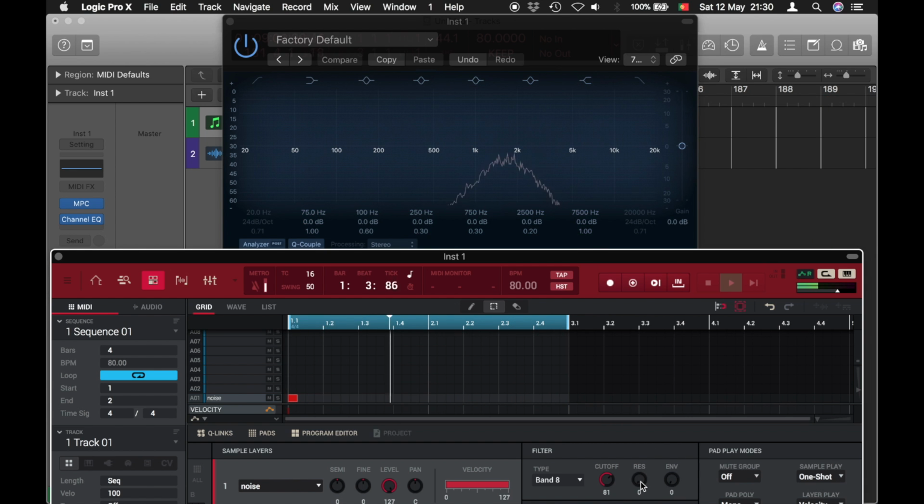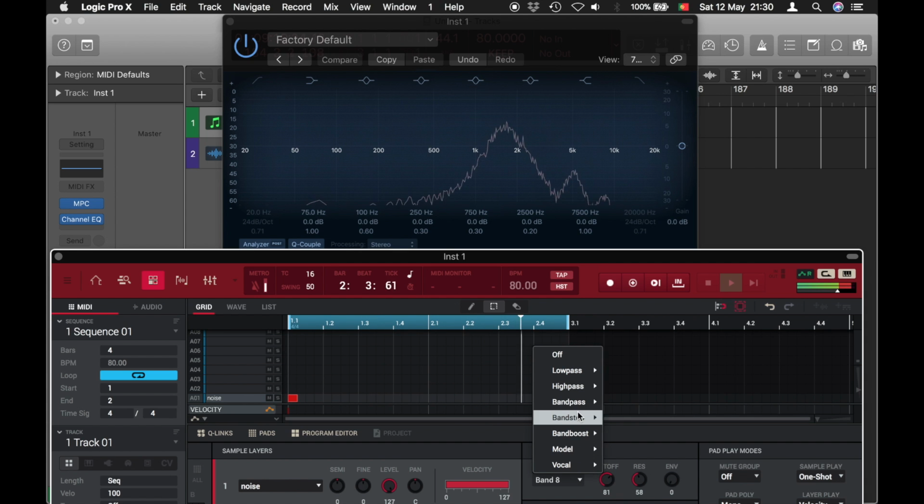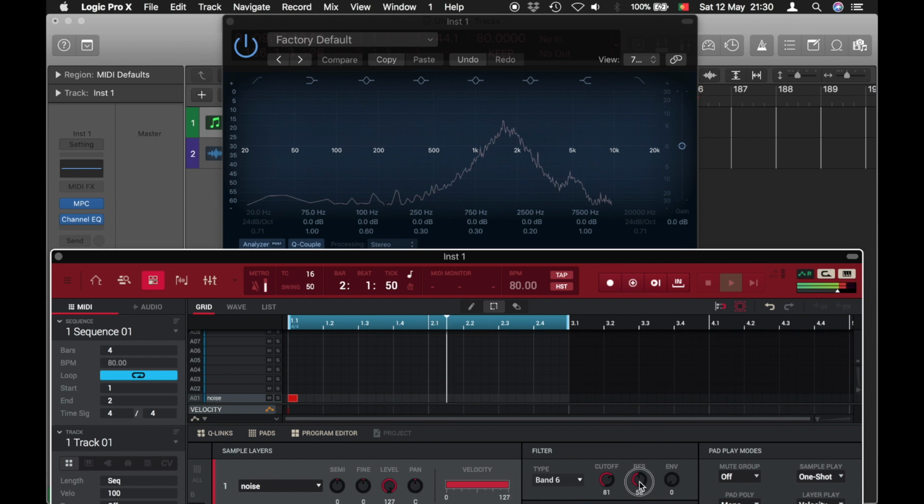So number 8, if you push the resonance up, let me just see what the other ones do as well. Same thing.